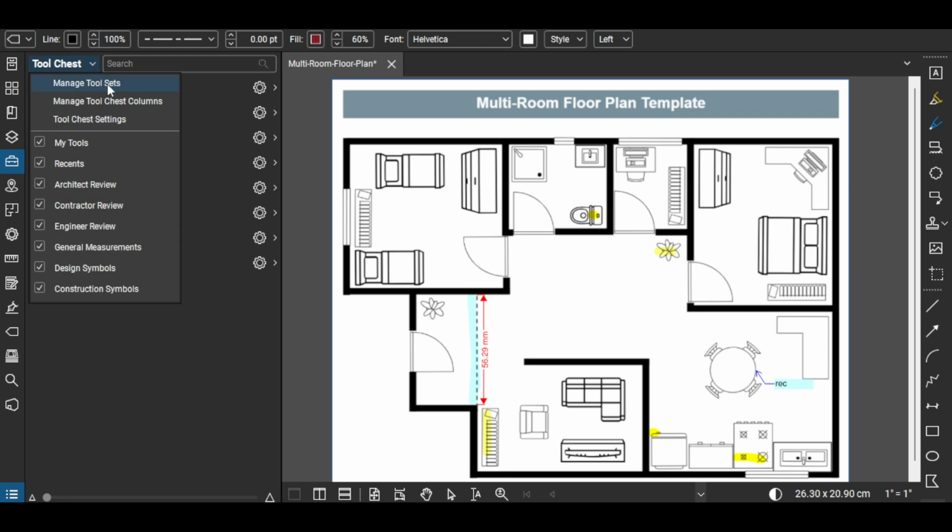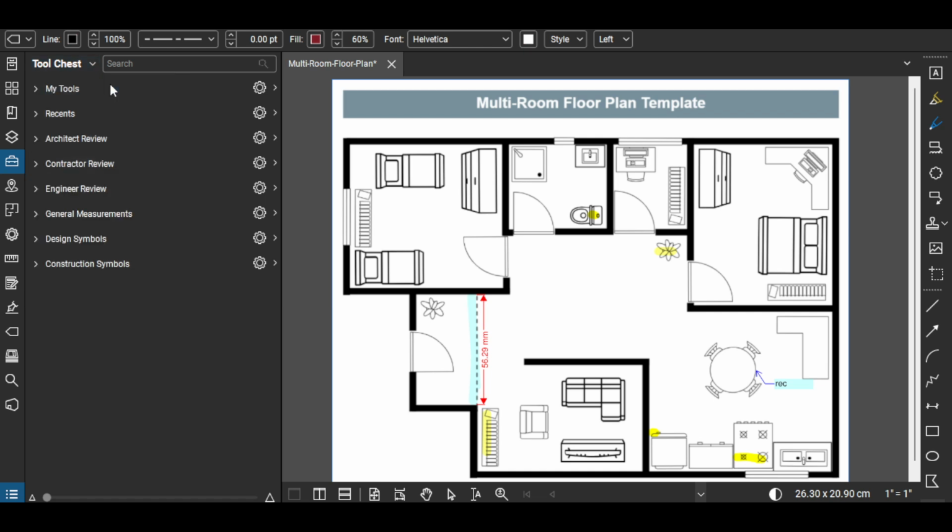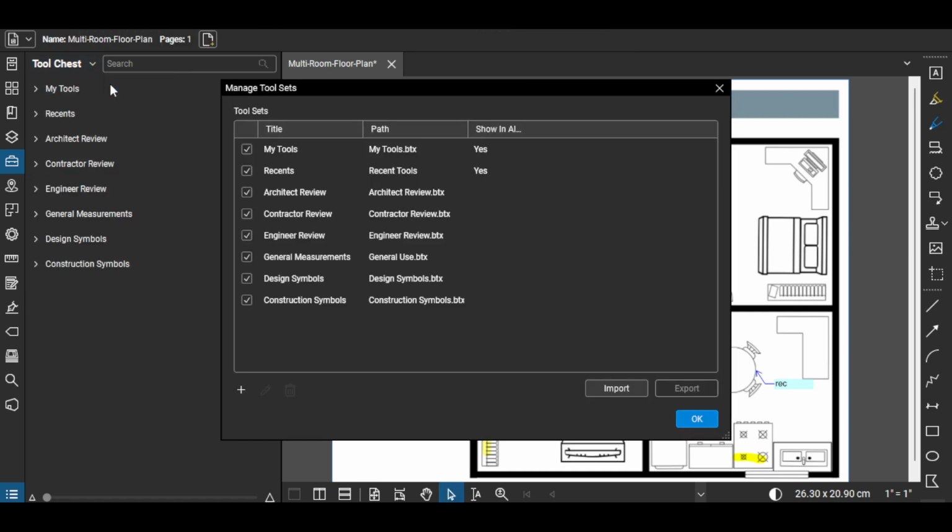From that menu, choose Manage Toolsets. This opens a window that lists every toolset currently available in your tool chest. Think of it as your control center for adding, removing, and managing these collections.